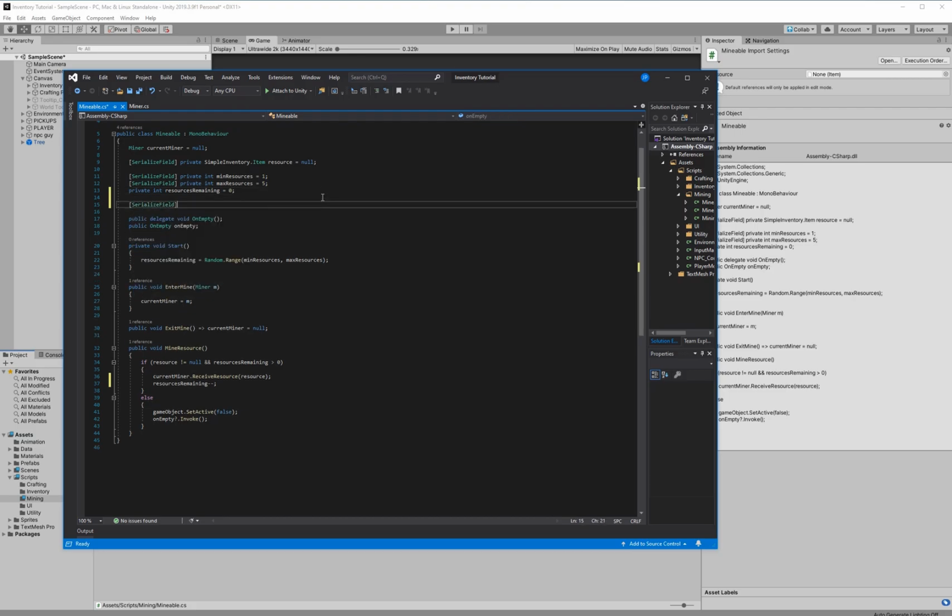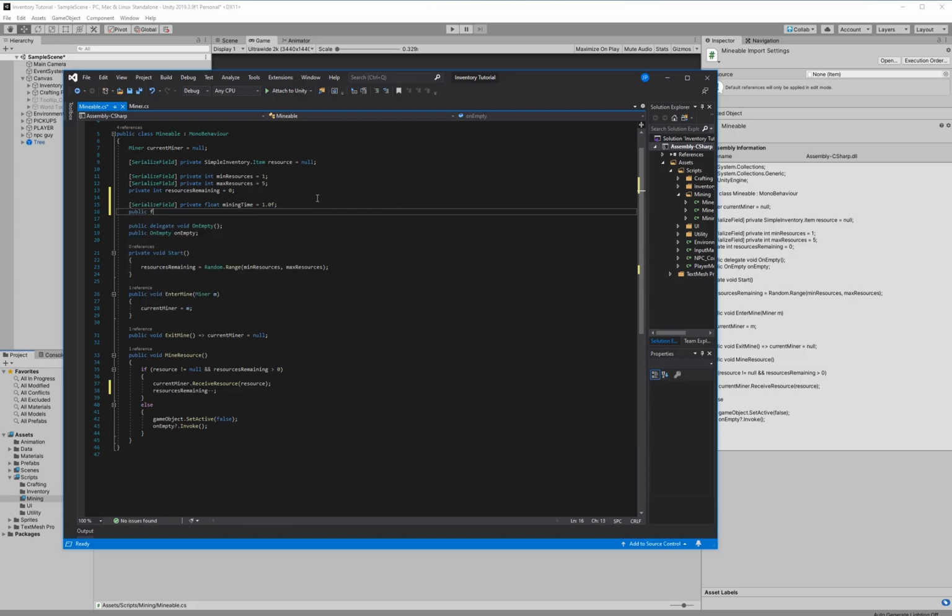We're going to have a private float, and this is going to be the mining time, the amount of time it takes to receive resources from this object. I'm going to create a public float mining time so that we can access that mining time from elsewhere. This is going to be important for our UI. We're looking to have a Factorio-like UI where it shows you a bar filling as we receive these resources, as we finish this mining time.